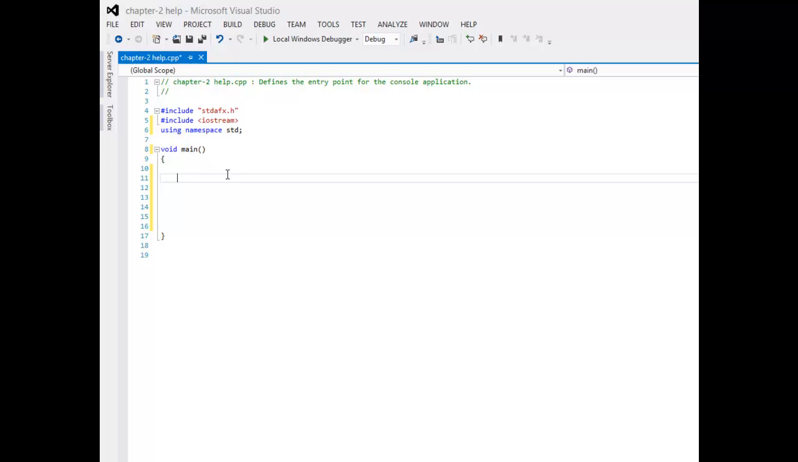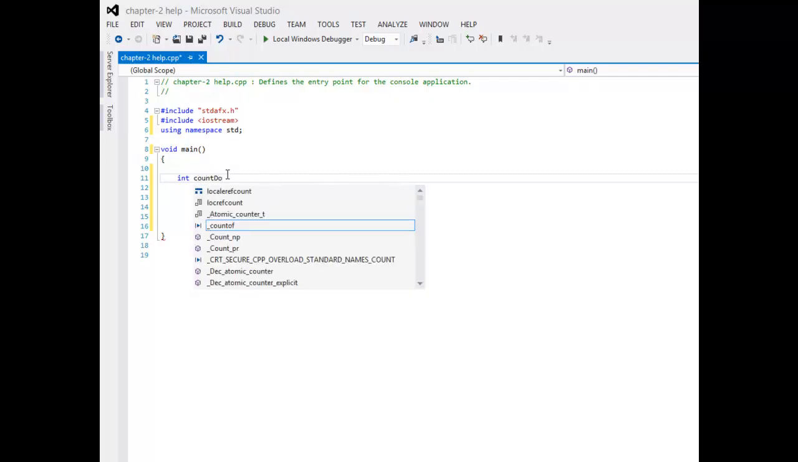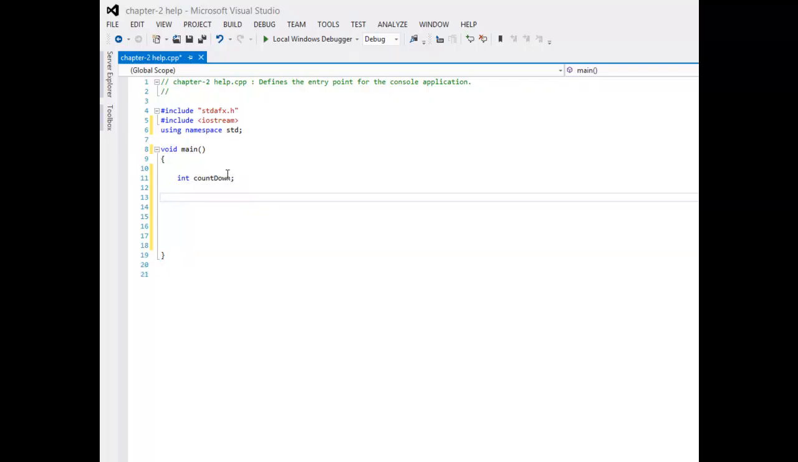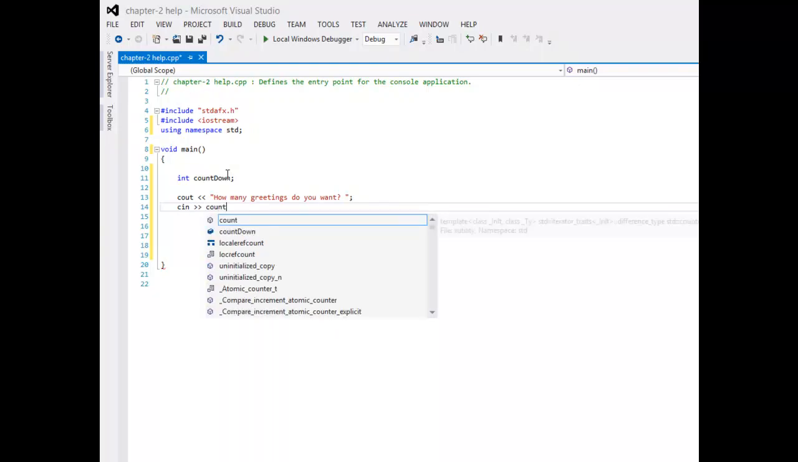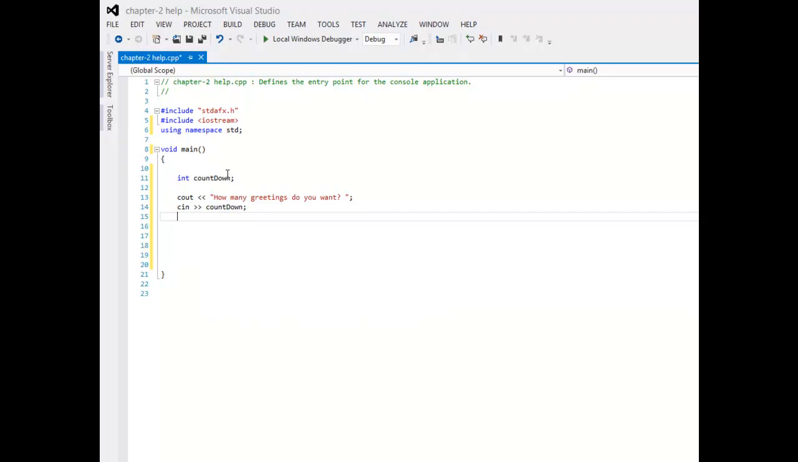Alright, so first thing we're going to do is a countdown with a while loop. So first I'm going to create a variable. It's going to be an integer type, and it's going to be countdown. Then we're going to send out to the screen and say, how many greetings do you want? And then cin is going to be the countdown. So we have a variable countdown, and then we ask them how many greetings they want, and then we make that number the countdown.